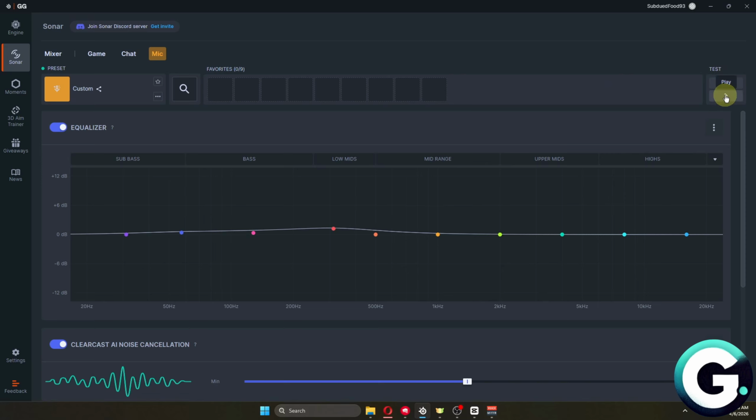Let's click on the stop recording, and then you want to click on the play button, which will actually play the recording on a loop.